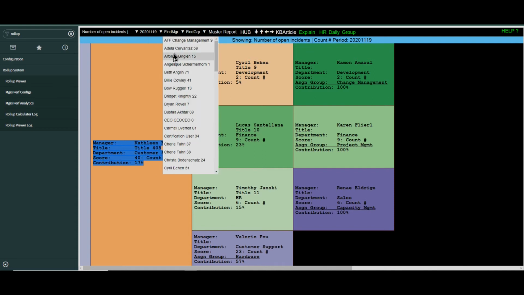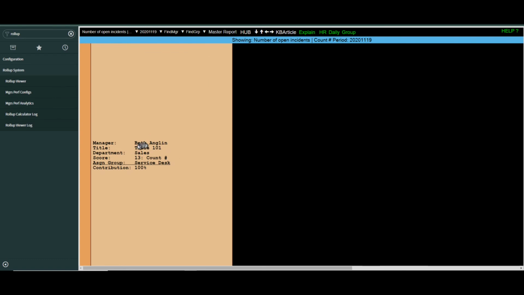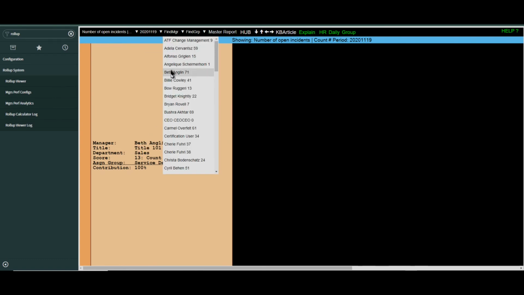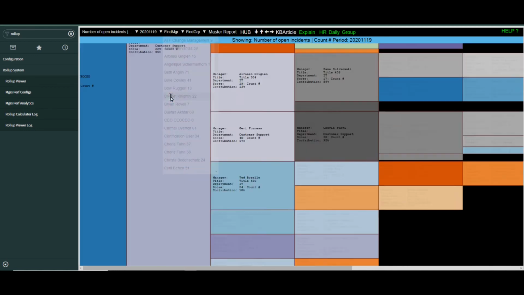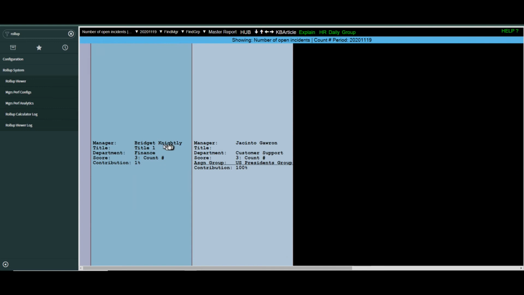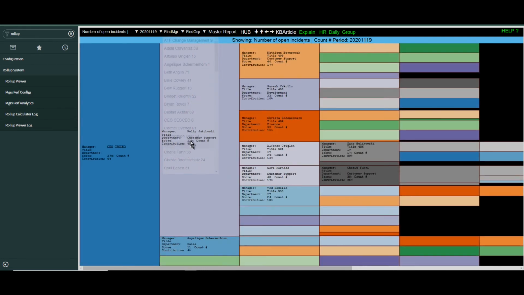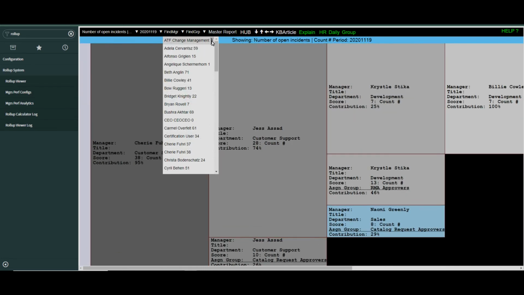Within the display, you can find any manager by selecting the Find Manager menu. If a manager appears multiple times, it is because they manage many assignment groups, or they both manage people and one or more assignment groups, or any group with the Find Group menu.